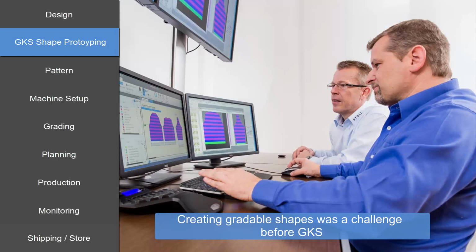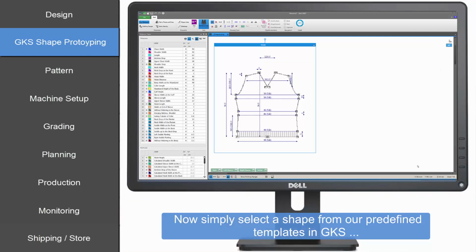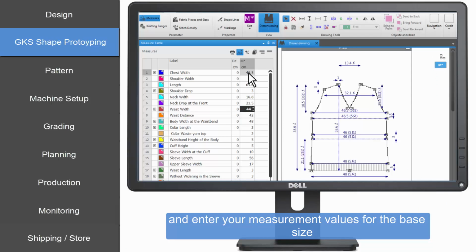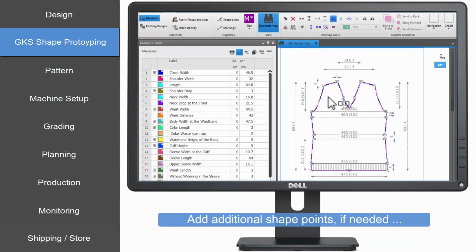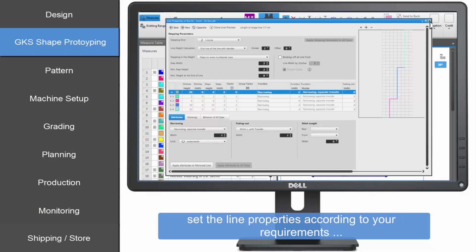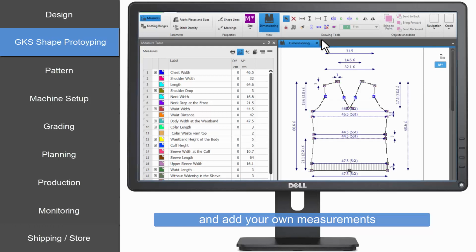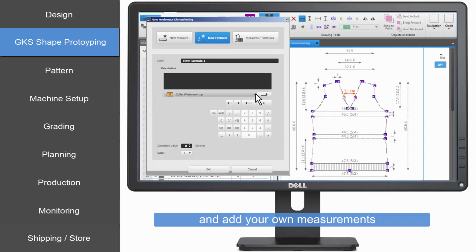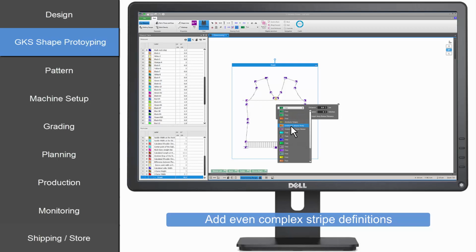Creating gradable shapes was a challenge before GKS. Now simply select a shape from our predefined templates in GKS, and enter your measurement values for the base size. Add additional shape points, if needed. Set the line properties according to your requirements, and add your own measurements. Add even complex stripe definitions.